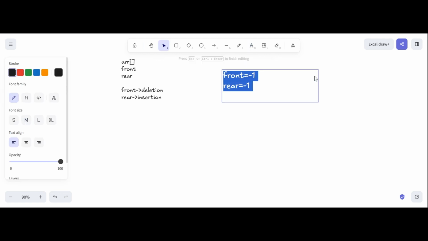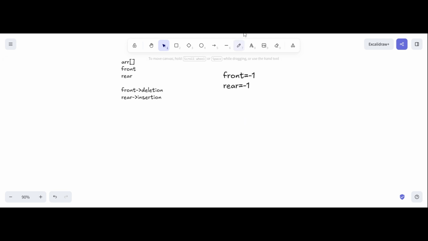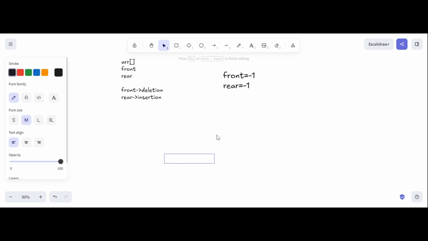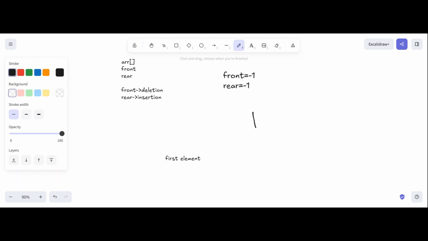So let's talk about inserting our first element. Now imagine you've got an array, and you're going to insert your first element onto your array. Okay. Now this is an array, and let me start by inserting my first element.